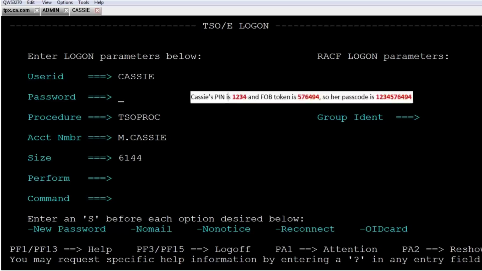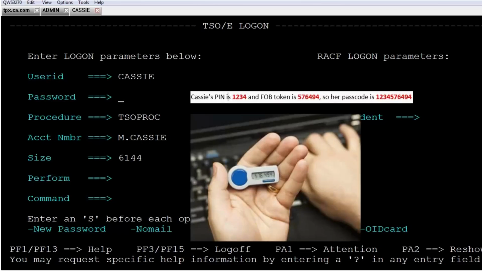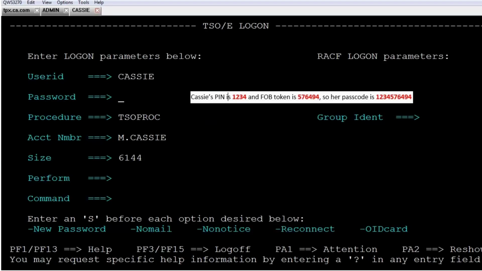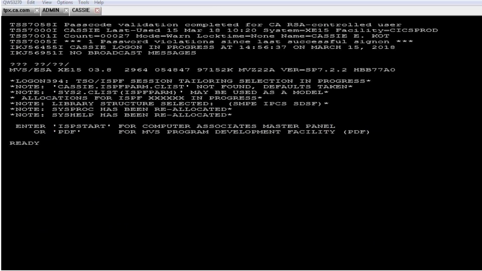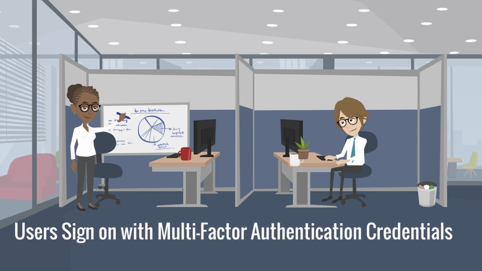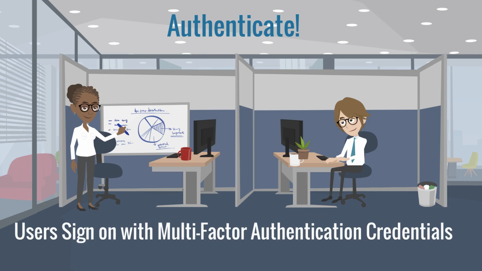Cassie's PIN is 1234, and the fob token is currently 576494, so our passcode is 1234576494. As you can see, passcode validation is successful. When Advanced Authentication mainframe is configured, users can sign on to z/OS applications with the appropriate multi-factor authentication credentials.